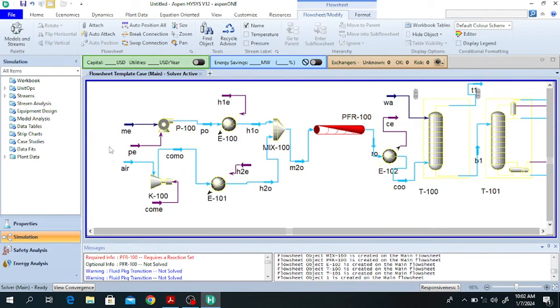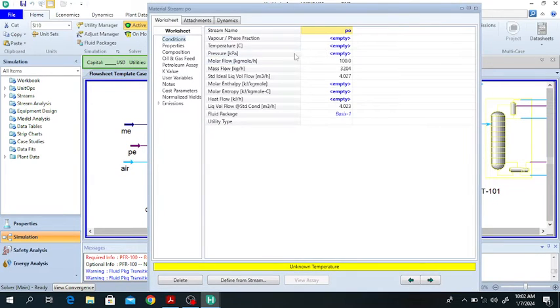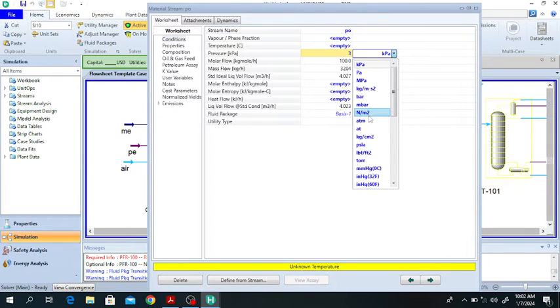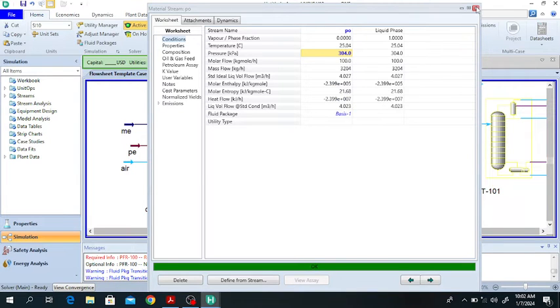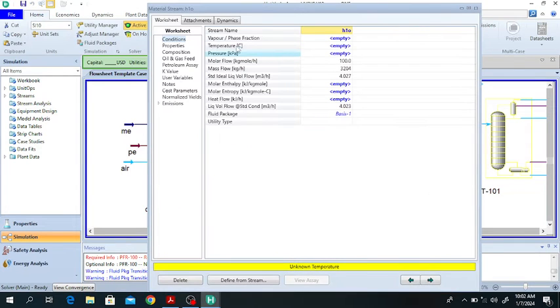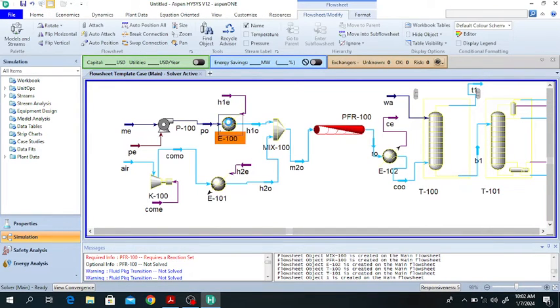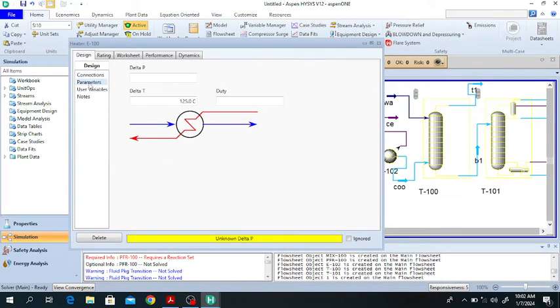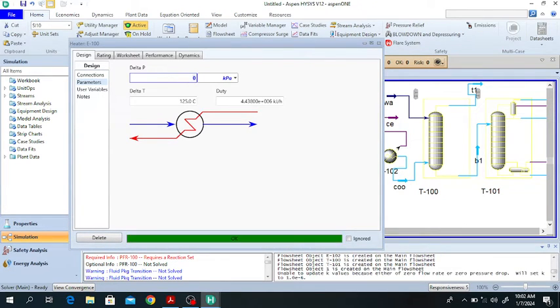Now it passes through a pump and its pressure increases to 3 atm. After passing through the pump, it will go to the heater and the heater outlet temperature is 150 degrees centigrade. There is no pressure drop across the heater. So double click on the heater and go to the design and parameter. The delta P is 0.